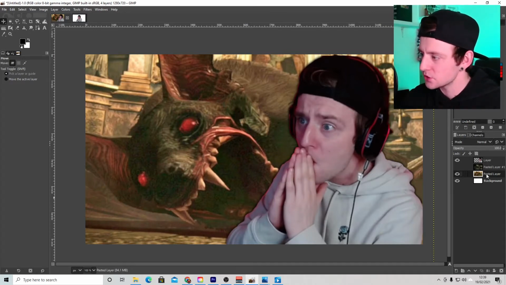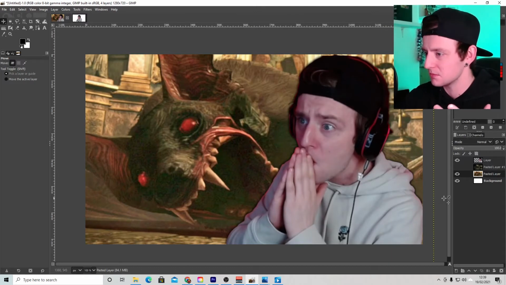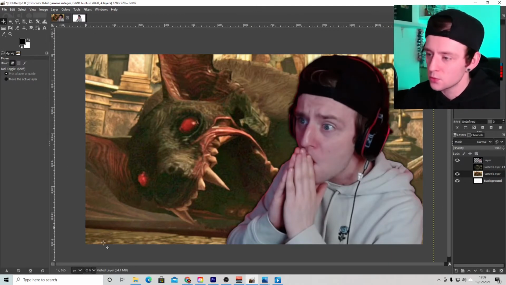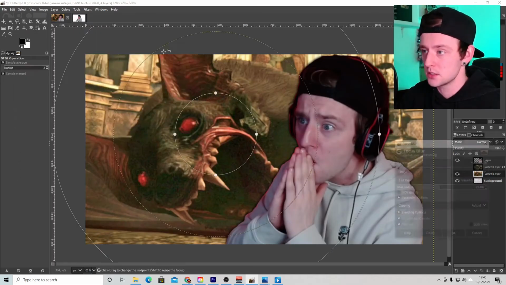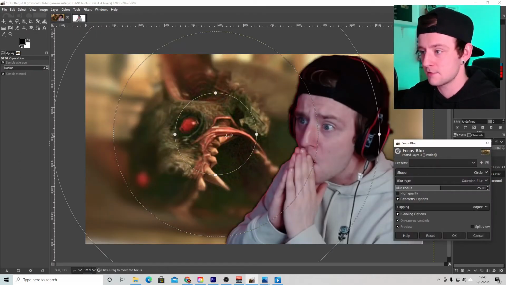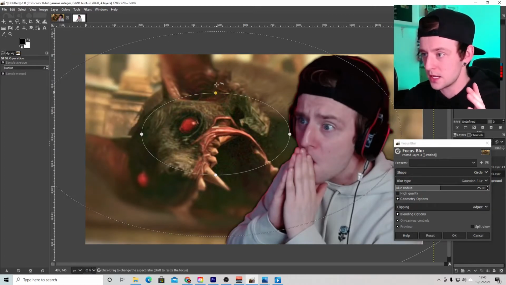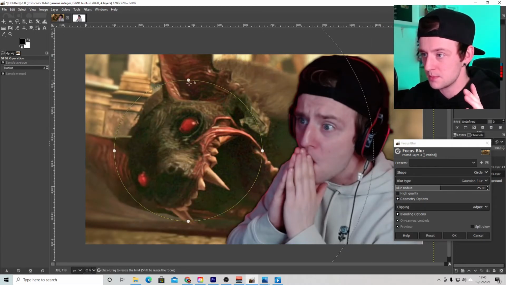Okay, now something else I'm going to show you that I do sometimes, I don't always do this, but I feel like it might not be necessary here, but I think it'll help. While I've got that background layer selected, obviously I want the focus to be on that bat's dead face. Then while I've got that selected, I'm going to go into filters, blur, focus blur. And as you can see, that focus area is going to stay in clarity, and the rest of it is going to blur outwards.